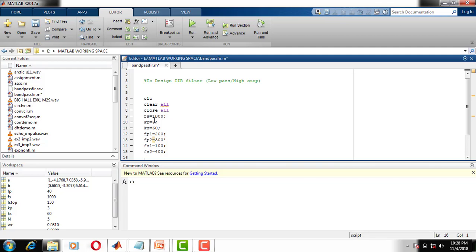We convert this into normalized frequency. WP1 is equal to FP1 divided by half of the sampling frequency, FS by 2. WP2 is equal to FP2 divided by half of the sampling frequency. WS1 is equal to FS1 divided by half of the sampling frequency. WS2 is equal to FS2 divided by half of the sampling frequency.